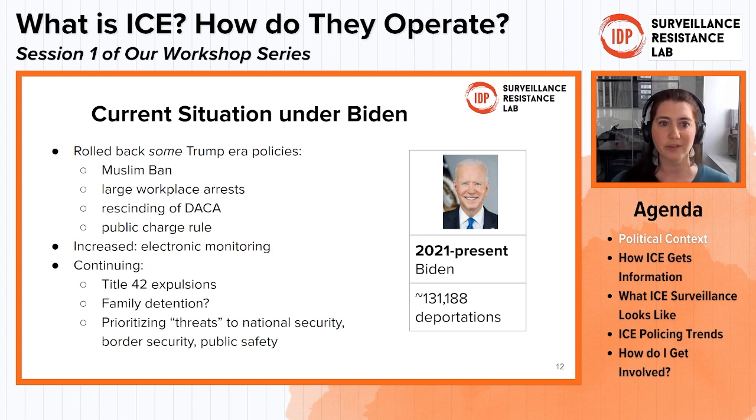And what we've really seen is that there's a continuation of many of the Trump era and previous administration policies that criminalize immigrants and that are applied disproportionately towards Black immigrants. So like Title 42 expulsions, there are rumors of a return to family detention. And we've seen how the Biden administration continues to prioritize targeting immigrants, targeting non-citizens who are deemed so-called threats to border security, national security, and public safety, relying on the same logic of policing and criminalization, like Ali talked about a little bit.